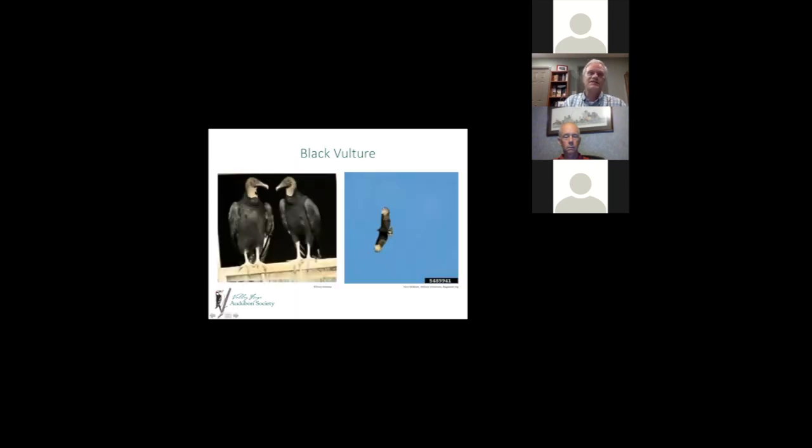Here's a classic example of black vultures. Unlike that red head, these guys have a black naked head. And then here's the position of the bird in soar, and you see those white gloves that kind of stand out.